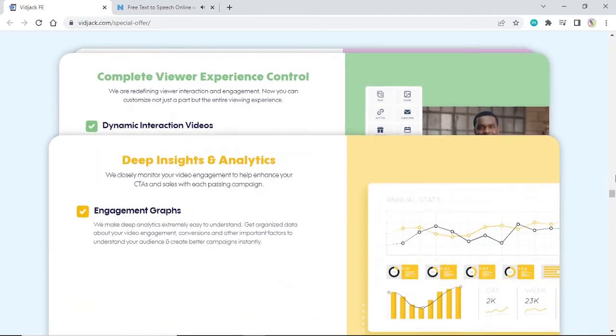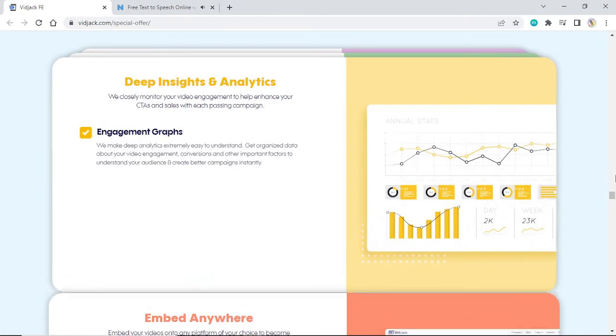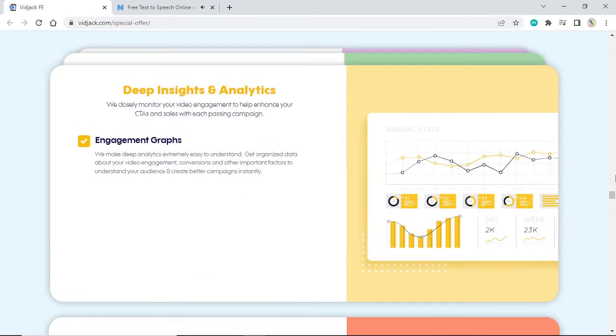Deep insights and analytics. We closely monitor your video engagement to help enhance your sales with each passing campaign. Check engagement graphs. We make deep analytics extremely easy to understand. Get organized data about your video engagement, conversions and other important factors to understand your audience and create better campaigns instantly.